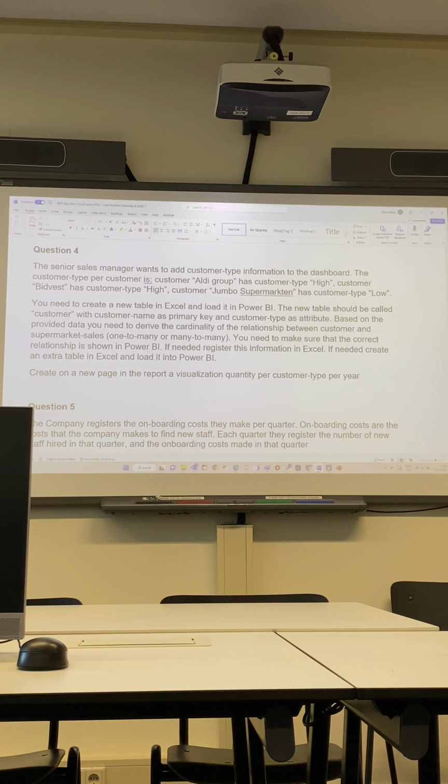Based on the provided data, you need to derive the cardinalities of the relationship between customer and supermarket sales, one-to-many or many-to-many. You need to make sure that the correct relationship is shown in Power BI. If needed, register this information in Excel. If needed, create an extra table in Excel and load it so it's repeating itself. Create a new page in the report and show a visualization of quantity per customer type per year.